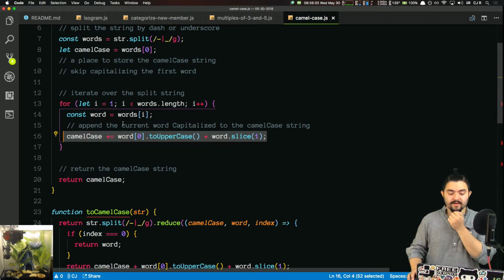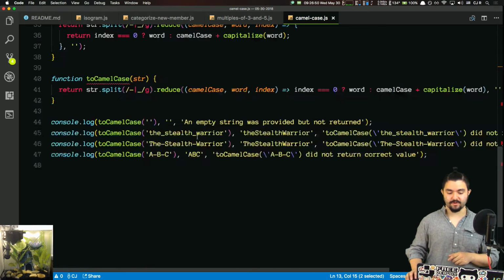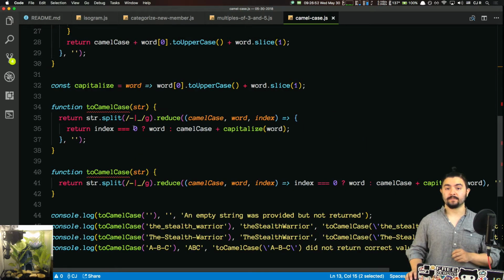The issue there is you would want to check for the index, because forEach is always going to iterate from the beginning. So you could either slice the array so you're not looking at the first value, or have this logic like we do inside of the reduce, where if it's the first index, we just return the word itself.